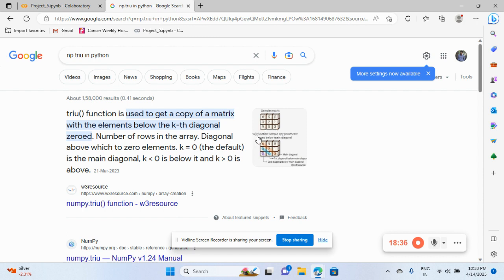Just take it as an example. This is a matrix. What it does, it will take the kth value. Kth value is given as 1. So what it is trying to do, the diagonal above which zero element, it replaces with 0, because it is replacing 3, 5 and 9 with 0, and all other values will remain the same.